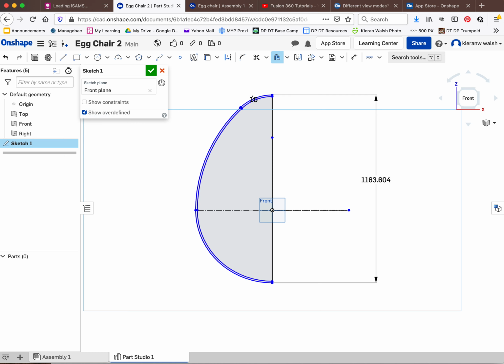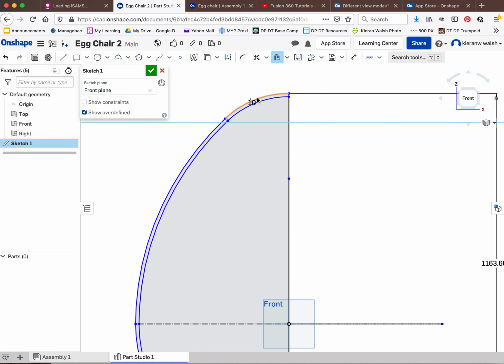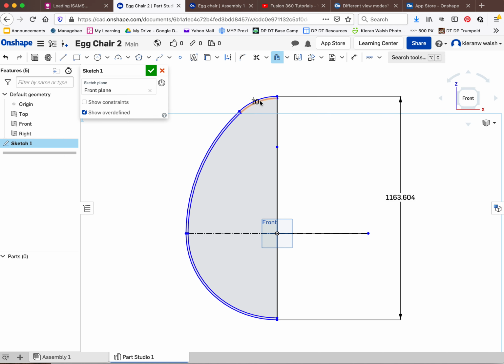It could be a little bit thicker in reality, I'm not sure. It could be 15 mil, I don't know how it's exactly made, I don't know what the exact thickness of the real chair would be. But 10 millimeters, a centimeter, should be fine for our model.